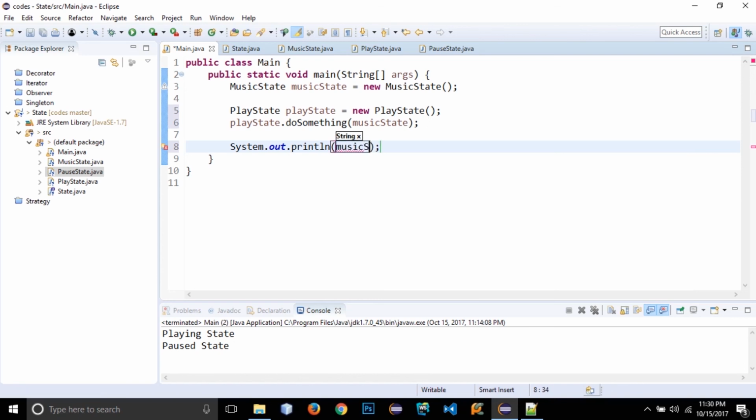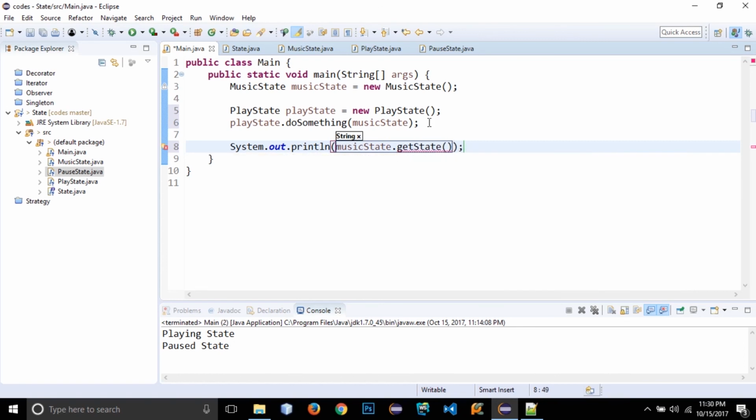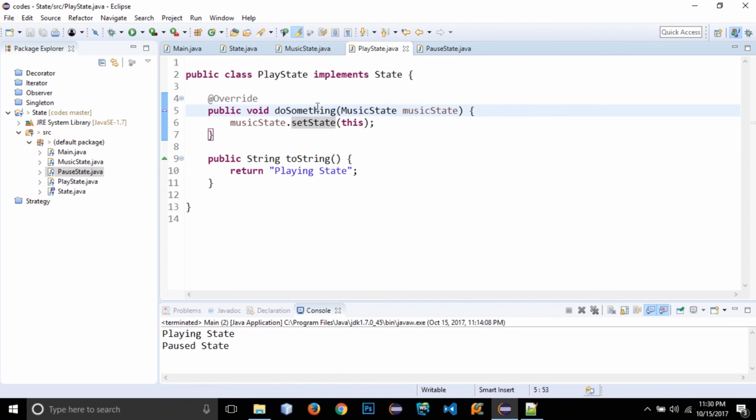and let's try to print music state dot get state. All right, we don't need to call the toString method that we wrote in these state classes, because toString is the global method. We have just overridden this method, and if we call the simple object, then it will automatically call this toString method.